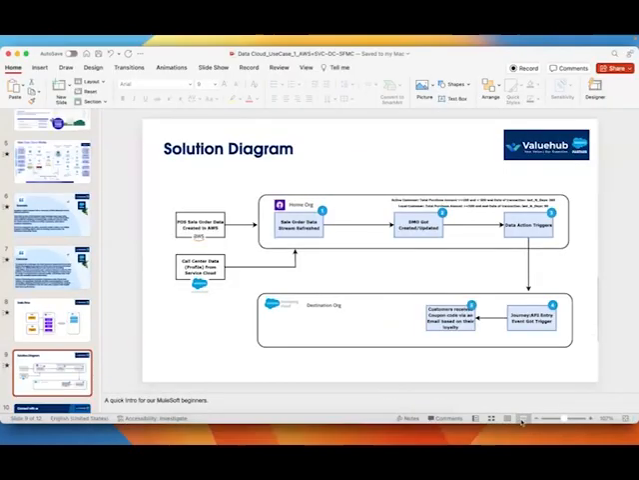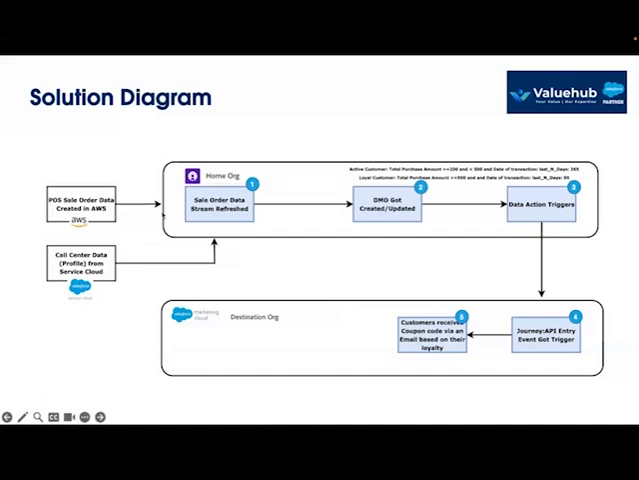And I'll repeat once again. We brought the data into Data Cloud. When the data stream refreshes, the DMO updates, the data action will trigger, the API entry will be associated and triggered, and the customer receives a coupon code, which is purely real time.